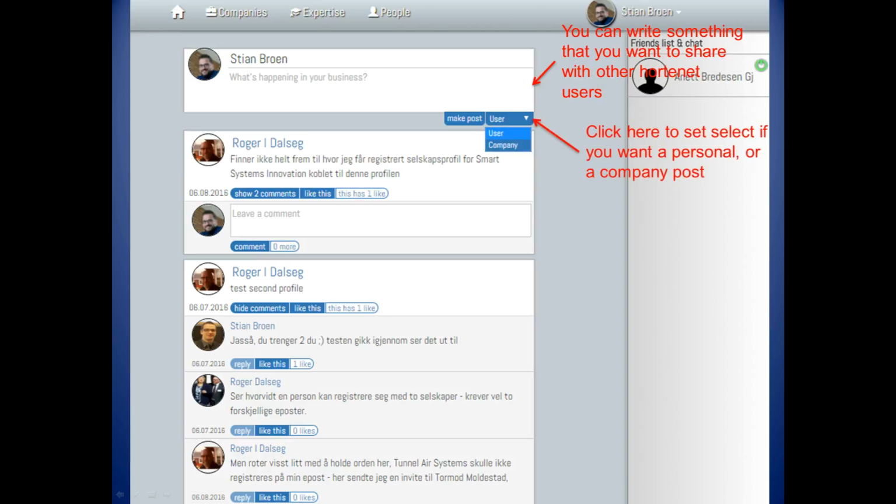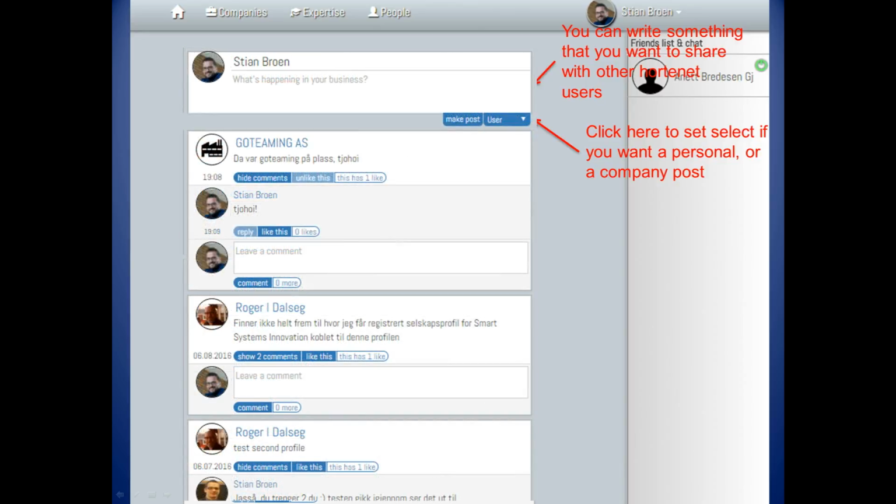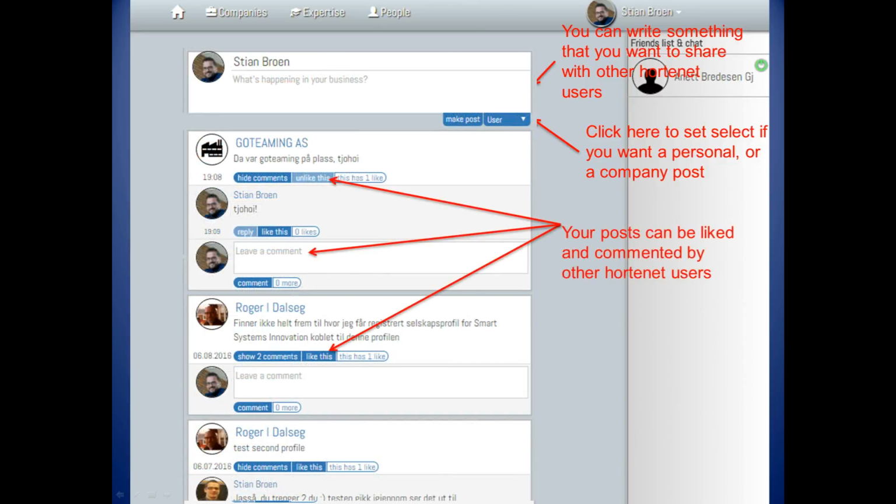You can also choose to post on behalf of yourself or on behalf of the company that you are employed at. Then other people may like your posts. You may also, of course, like posts that others have posted before, and you may comment, and you may also like comments, like you can see here.